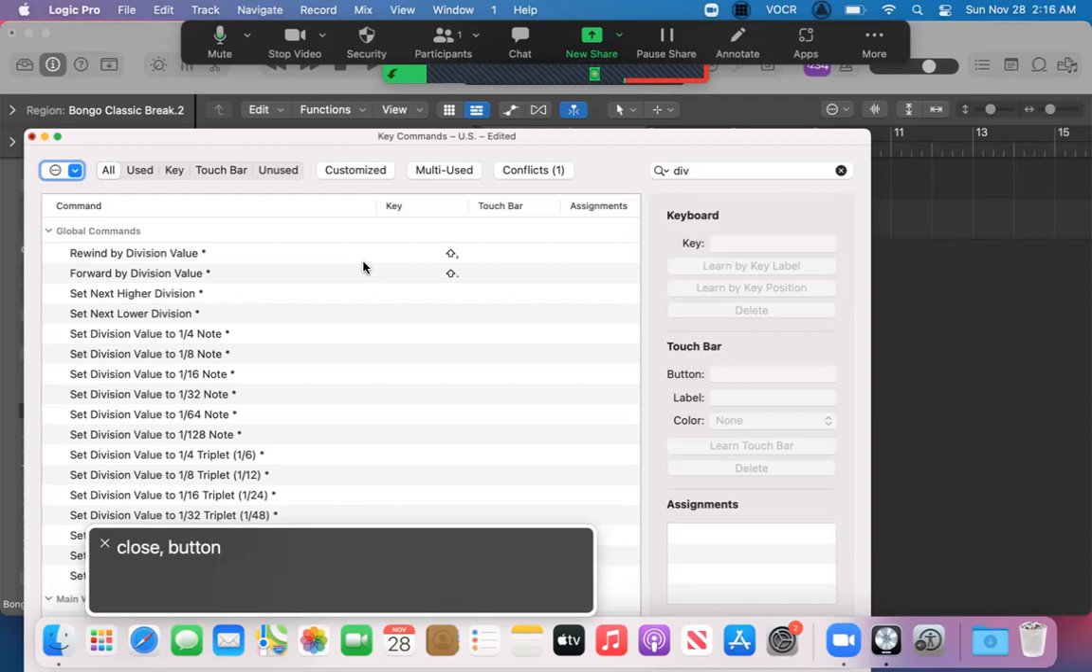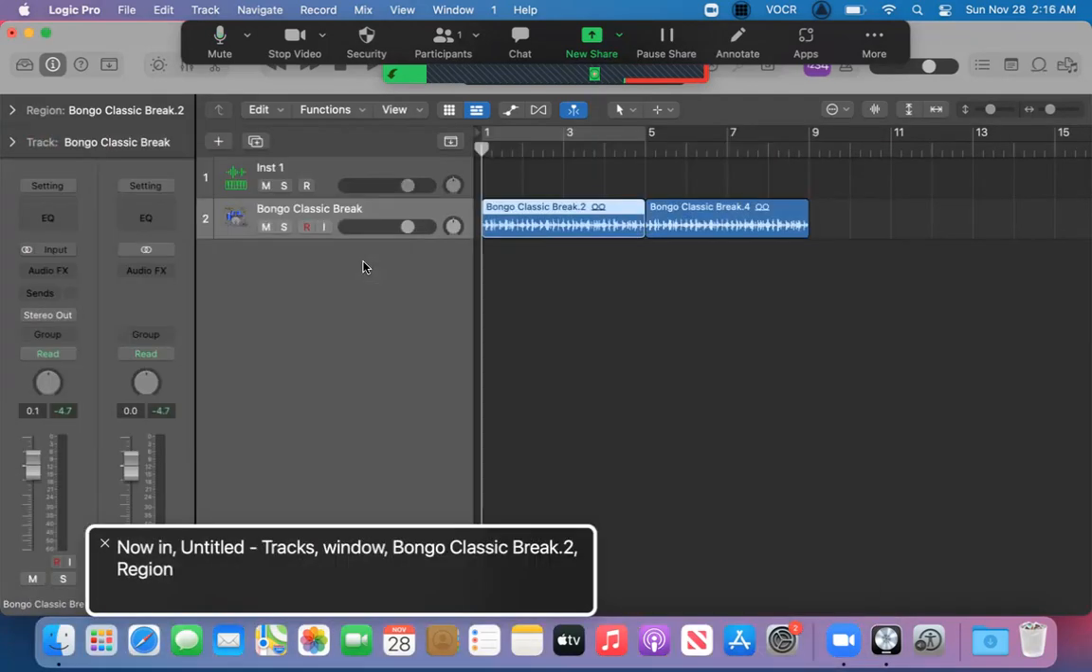So let's close this. Now in Untitled. All right, cool. So now we've got everything set up, hopefully. Let's hope that this works. So now I have my move value set to division, set to eighth notes, but I have my grid set to 16th notes. So what's cool now is I can move the grid by 16th notes, but slip this stuff by eighth notes. So when I'm doing my splits, I have more regions.